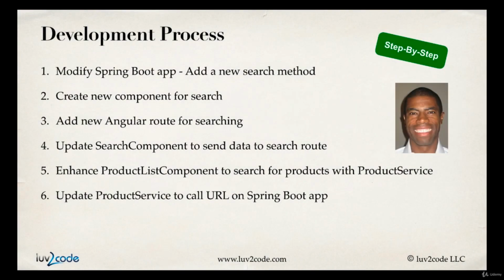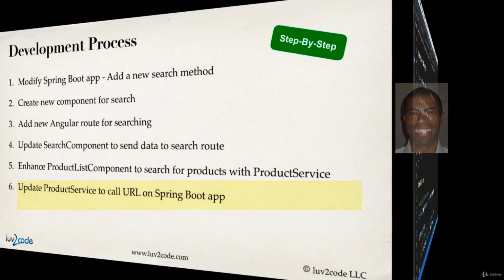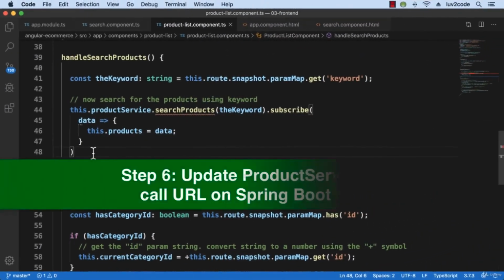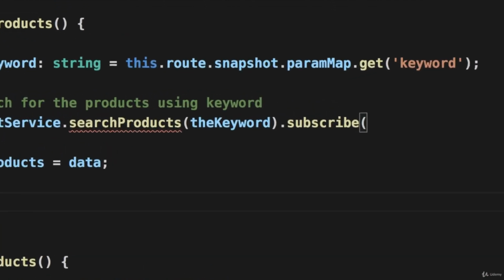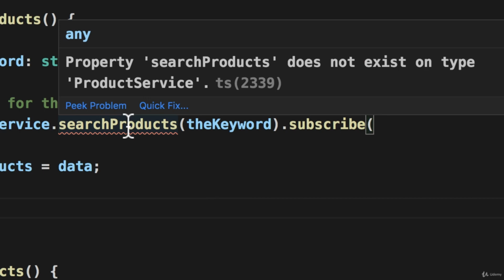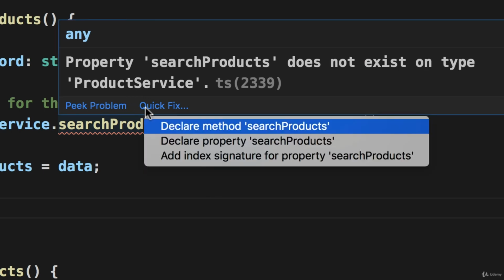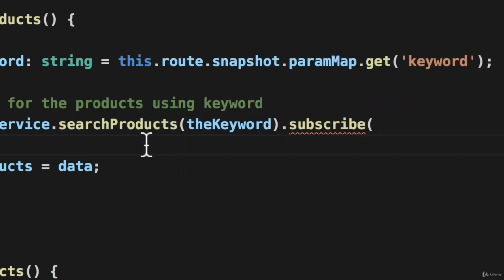Okay, so I'm getting really excited now because we're at our final step, step 6 of updating the product service to call the URL on our Spring Boot application. Alrighty, so let's zoom in here and let the IDE help us out a bit for solving this issue. We'll tell it to declare the method searchProducts, and it'll actually create that in the product service.